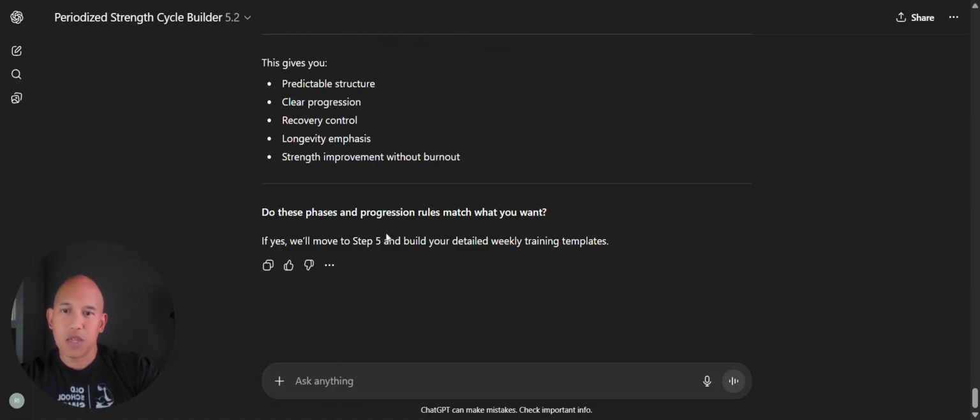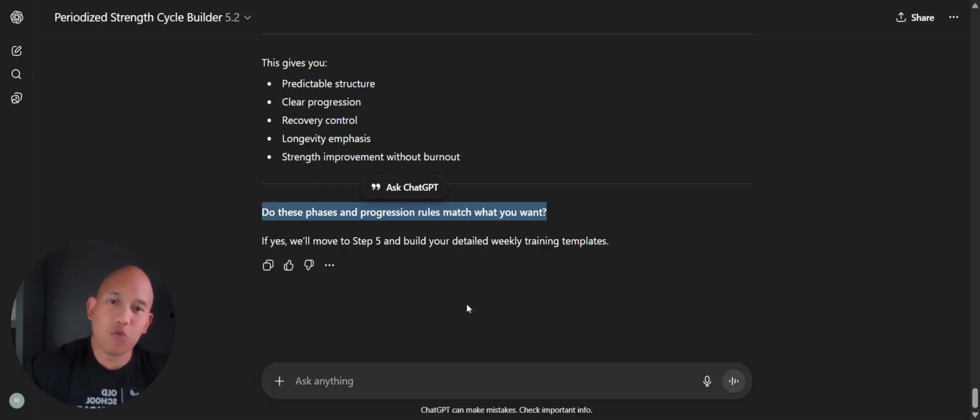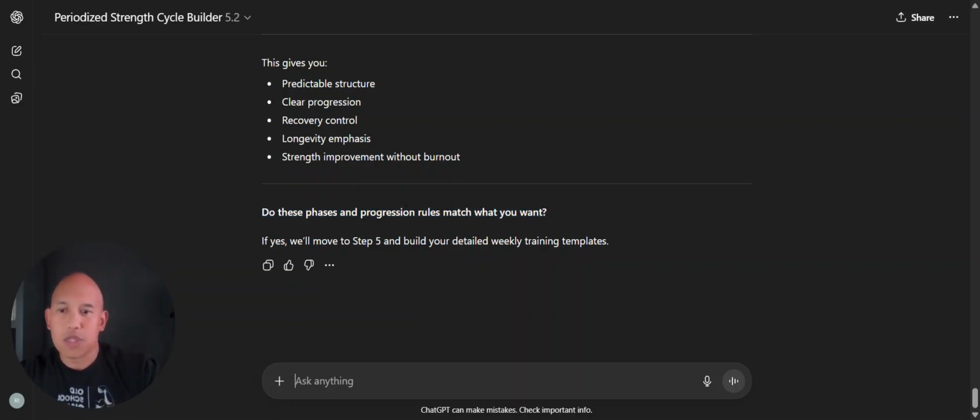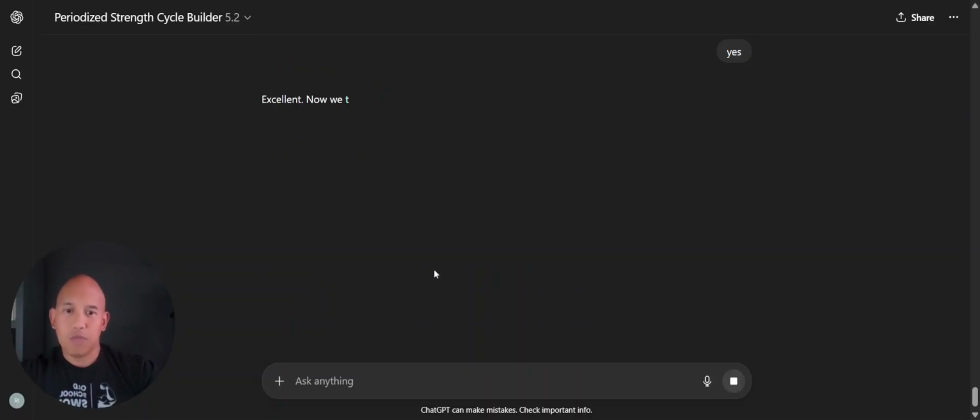Now it's going to be all set here. We'll go on to the next phase. It asks here, do these phases and progression rules match what you want? We'll say yes. But again, when you do this on your own, you could go into detail, talk to it, and it'll still stay on track on creating this for you. So we're going to continue on.